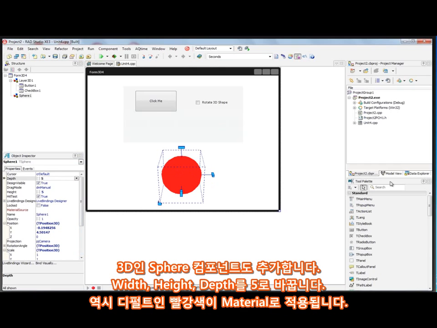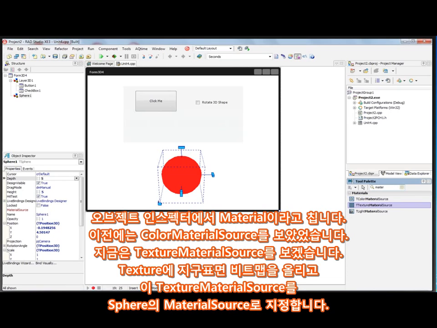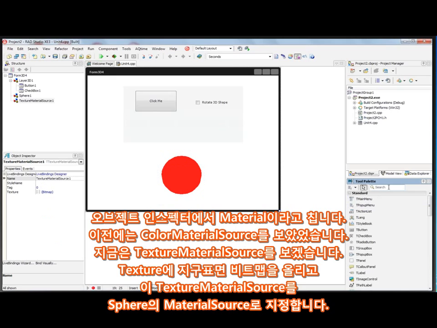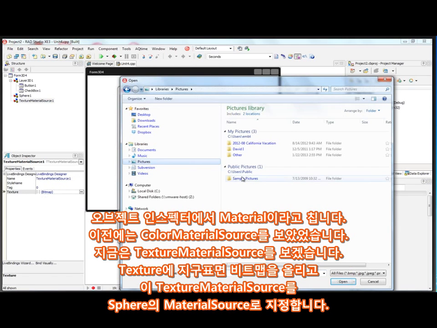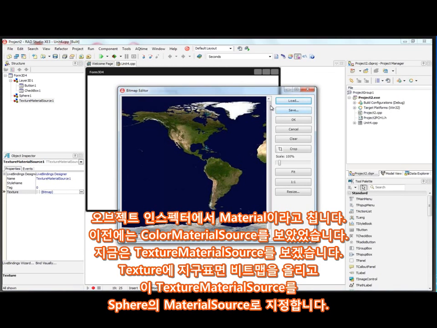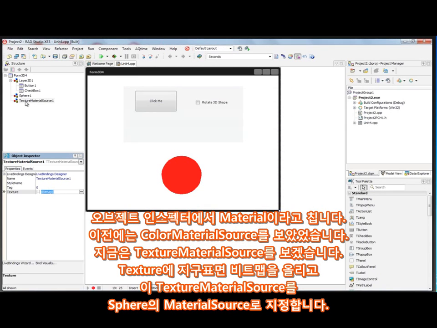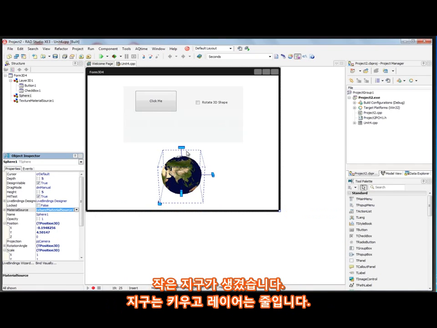That's its material. And we can go over to the Object Inspector and type Material. And again, I showed you in a previous video using the color material source. This time I'm going to use the texture material source. And I can load in a bitmap into the texture. So let's go and load a texture. I've got some textures over here in my sample pictures. One of these is the planet Earth. These are public domain images that you can use. And I can associate that texture with the sphere by setting the material source to be texture material source. And now I have this nice little Earth.